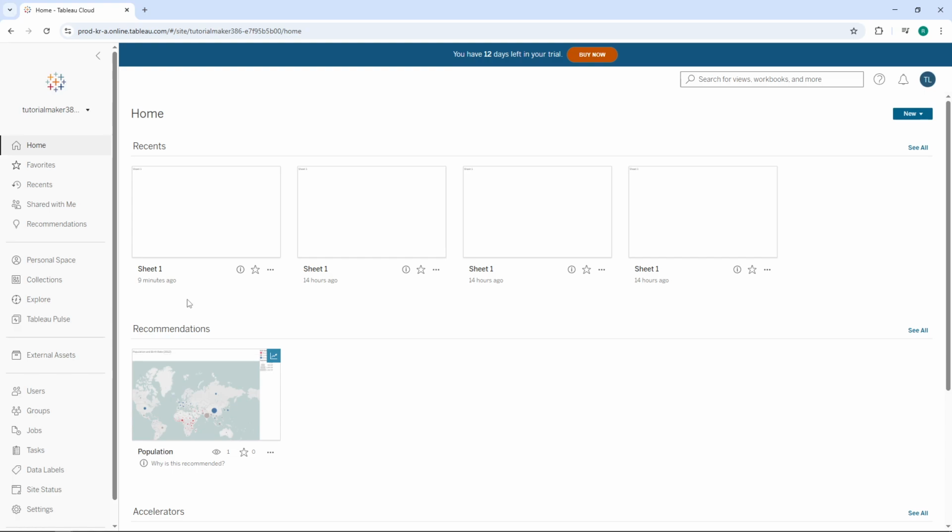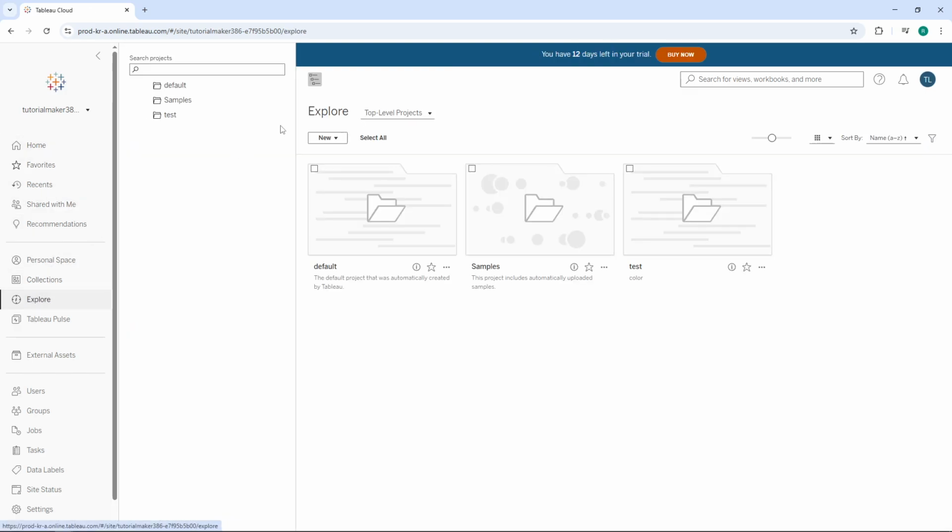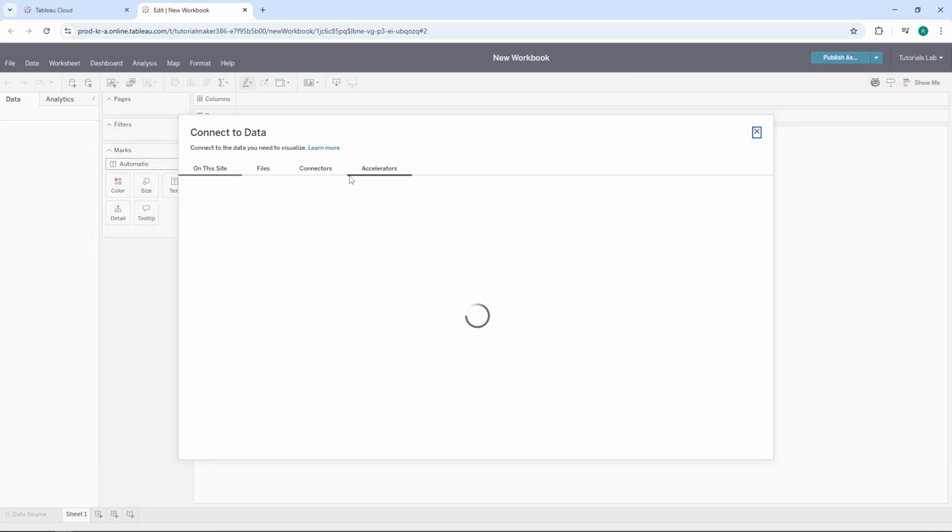Now that you're signed in, it's time to create or open a workbook where you'll build your dashboard. Click on Explore, then look for the New button. When you click it, a drop-down selection will appear. From there, select Workbook. This creates a fresh workspace where you can start building your visualizations.